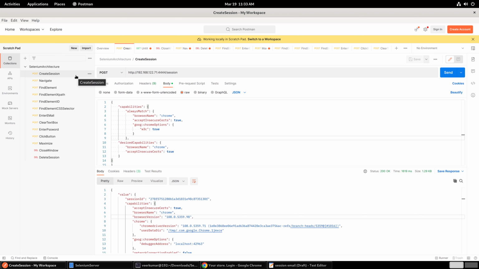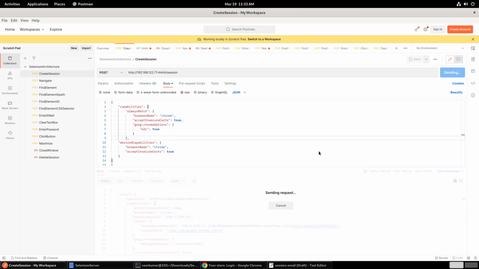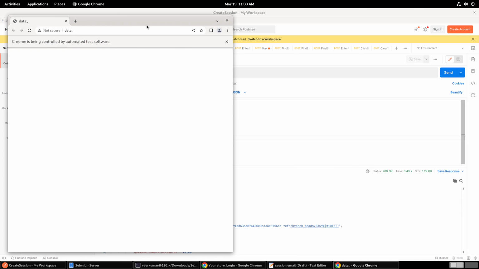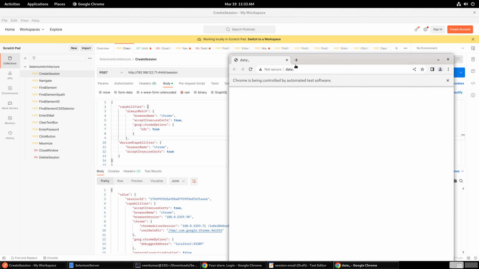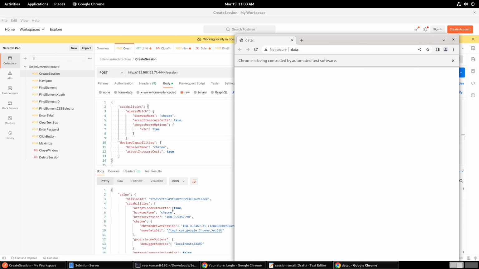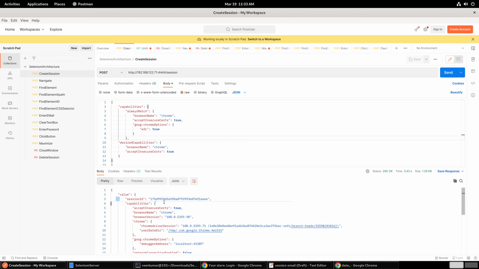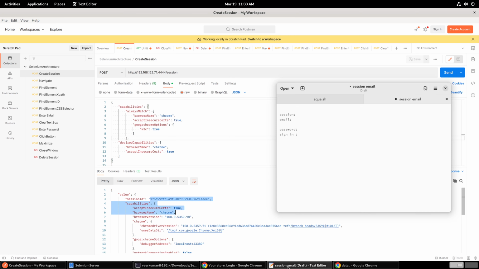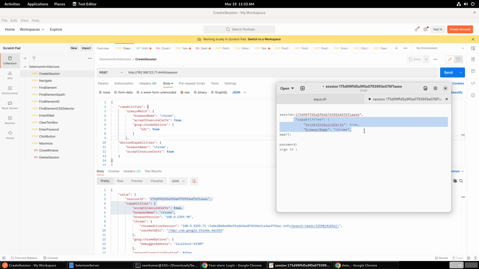In the last video we saw how you can create a session, so again we'll do the same thing. First of all, I'll create a session because we want to operate on a session. So we now have a session, and a Chrome browser opened with this particular session ID. I will copy this session ID and keep it in Notepad because I need it for reference. This is the first thing.